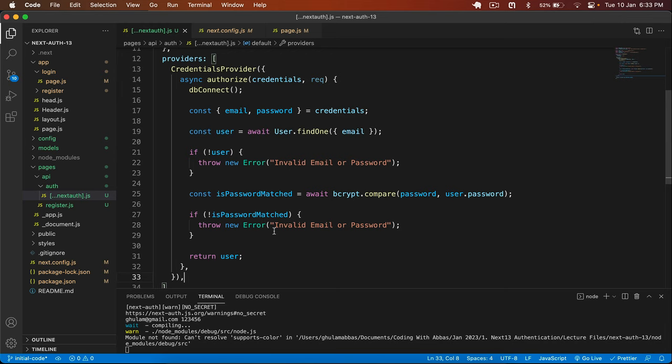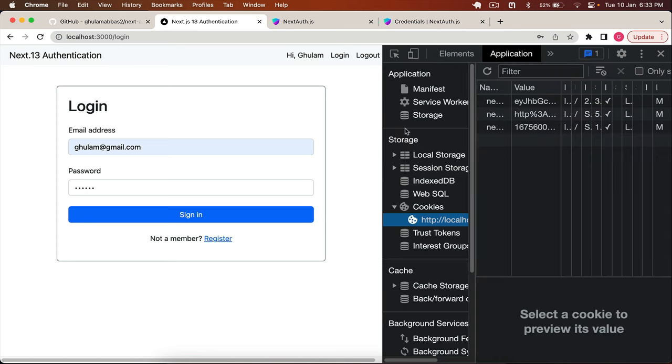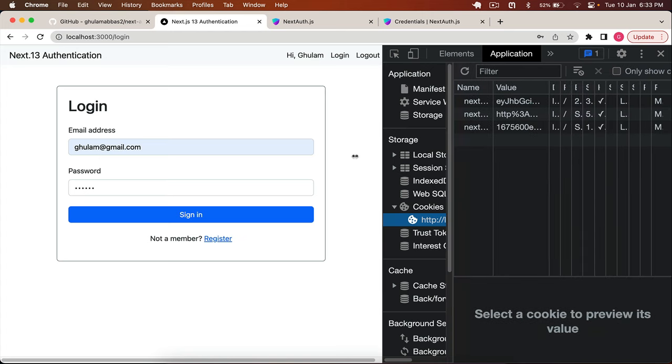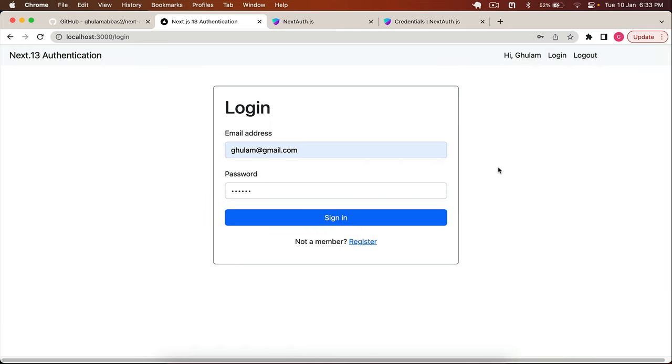Alright, so now we are successfully authenticating our user. We are checking that if user exists in our database, and then we are simply returning the user if the credentials are correct. Okay, if I go back and go in the application in my Chrome and go to the cookies, you can see that Next automatically stores the Next cookies in our browser. So this means that we have successfully authenticated our user. Now we know that the user is logged in and the cookies are saved.